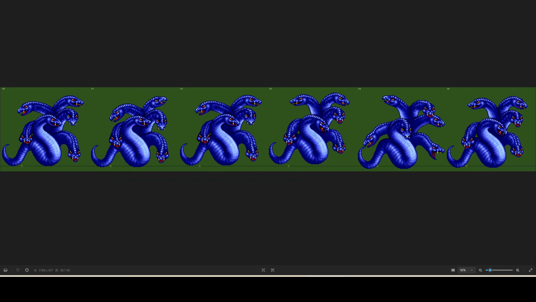Hello everybody, Всем привет. Today I've been working on the sprites, getting ready to do the battlefield animations and attacks and all of that stuff. You can see what we've got here is the Hydra sprite. The format is WIP.